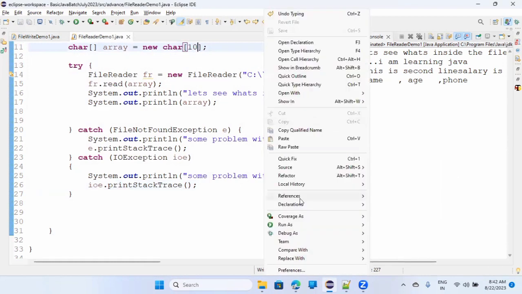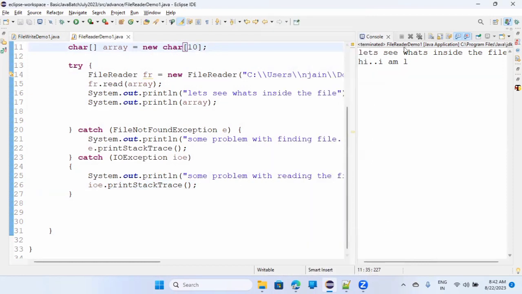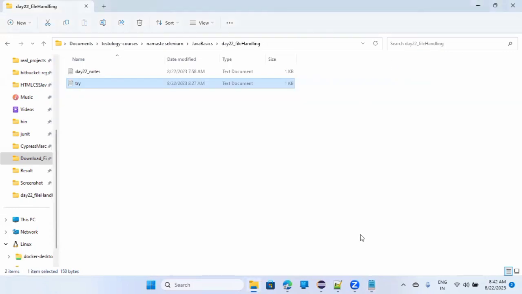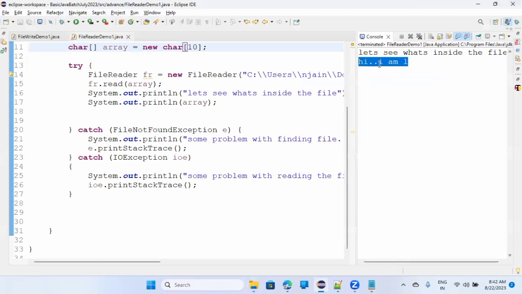Now, if I run this, it's reading more than 10 characters. It's not just 10 characters. It's 10 characters only. Oh, okay. See here, if I open the file, let's open the file. It says, "Hi, I am learning Java," so it should print that, but it is not printing. It's printing "Hi dot dot IML" because this is the first 10 characters.